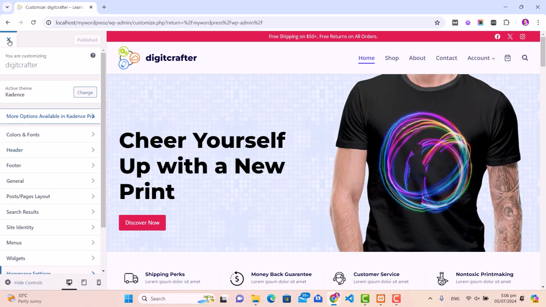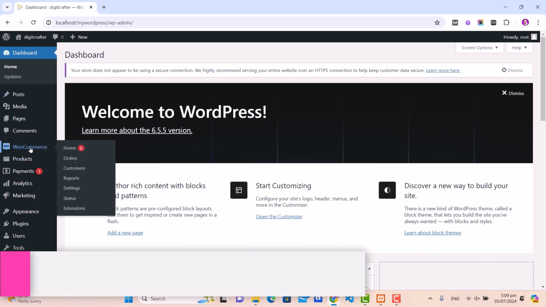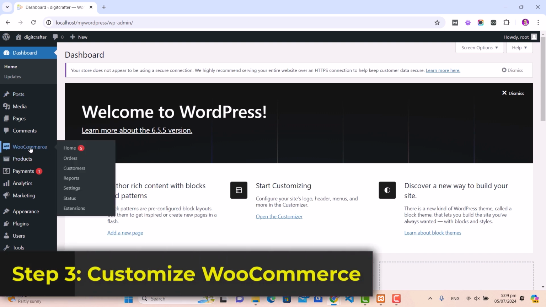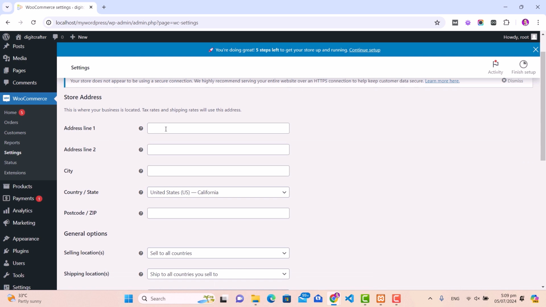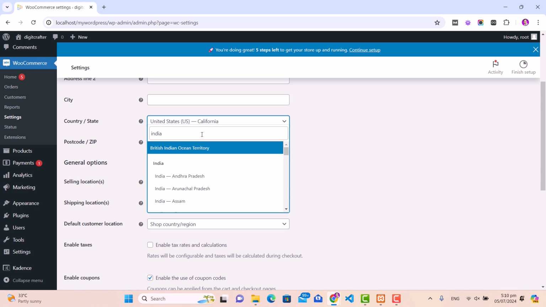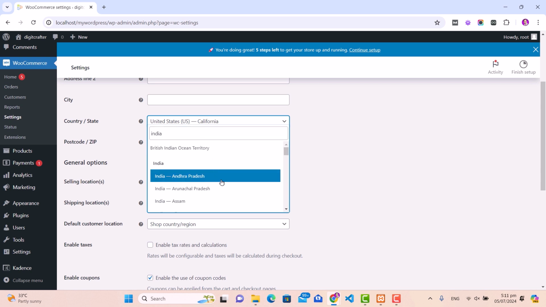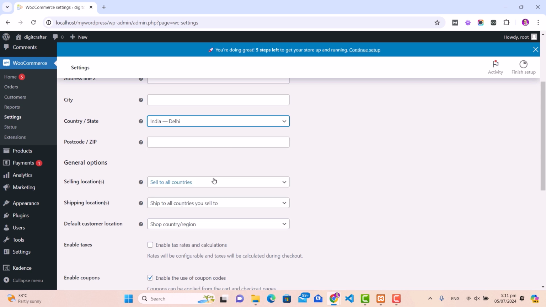Next, close this customizer screen. Now friends, let's move to step number 3, that is customizing your WooCommerce plugin that handles the settings for your e-commerce website. For this, go to settings, and here you can add the address of your store. For example, if my store is in India, I will select India country, and then it will show me all states of India country. For example, I select here Delhi, and then you need to select your selling locations.